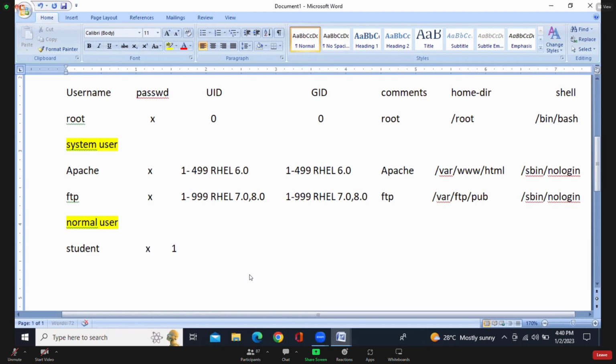Then the UID starts from 500, and it will end with 499, sorry, we need to start from 500. So 500 to 60,000 in RHEL 6 and below versions.